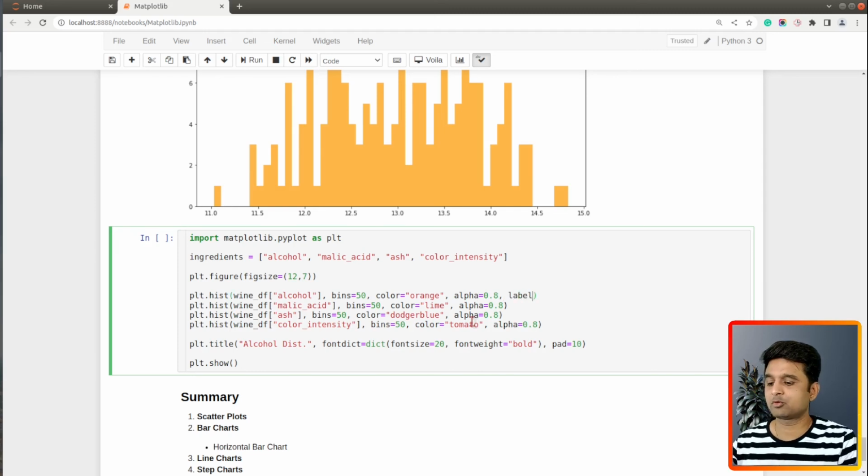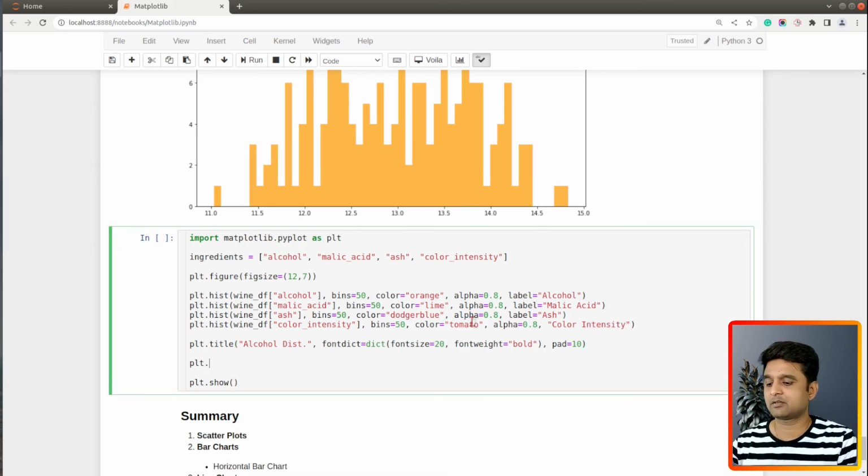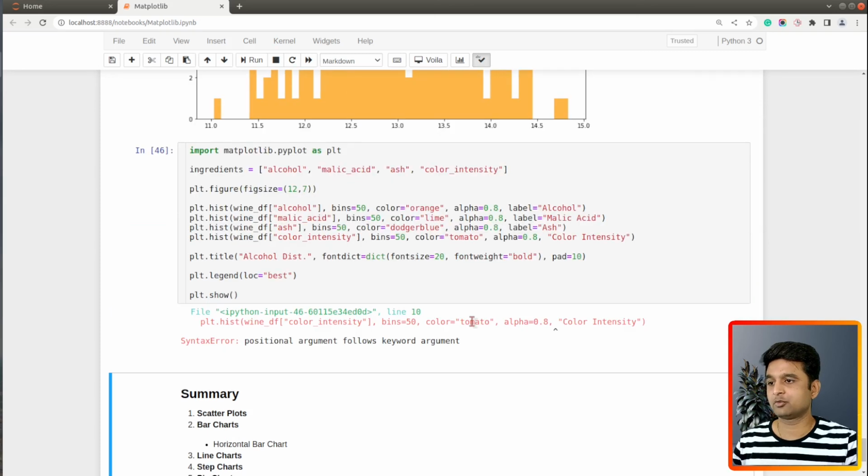And as we want to see legends as well, we need to specify the label parameter, which I will set to alcohol, malic acid, ash, and color intensity. Let's call our legend method to display the legend. Let's set location to best. So let's execute the code and show you the result.